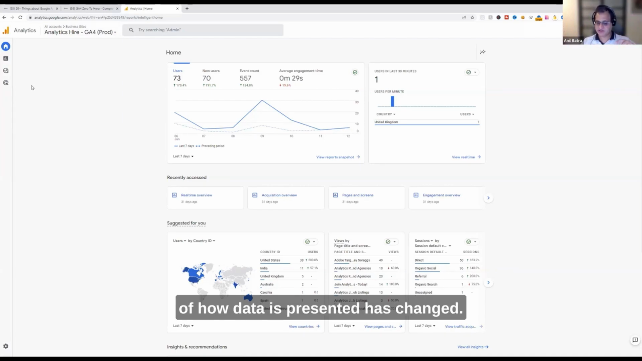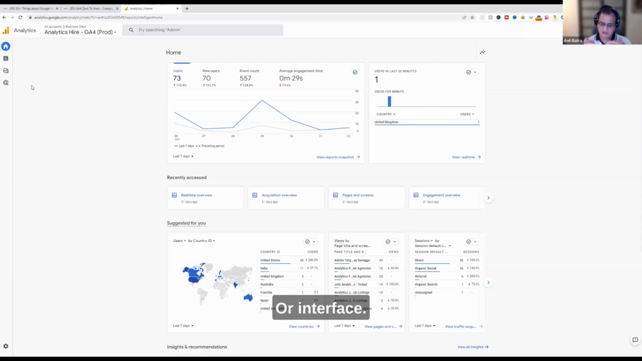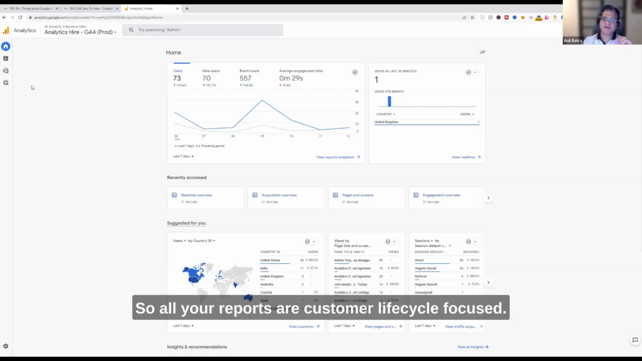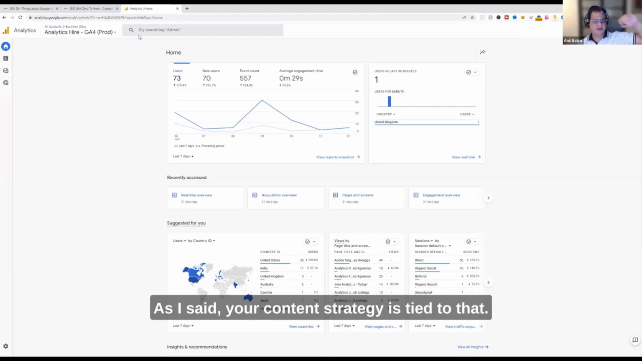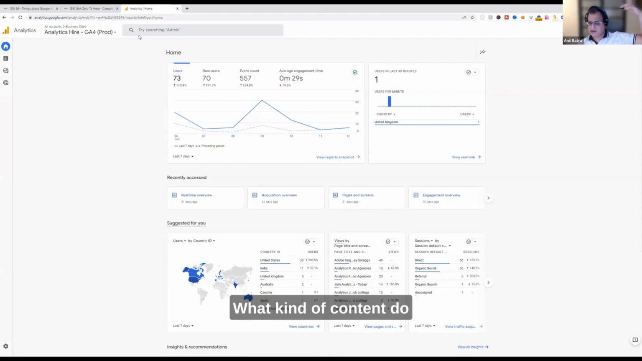And the other thing is how the whole Universal Analytics versus GA4 view in terms of how data is presented has changed. In Universal Analytics, the entire focus was on your web, improvement of website, etc., or interface. In GA4, it's very customer focused. So all your reports are customer lifecycle focused. As I said, your content strategy is tied to that. Are we acquiring customers? What kind of content do we need for acquiring customers? Is that working for us or not?